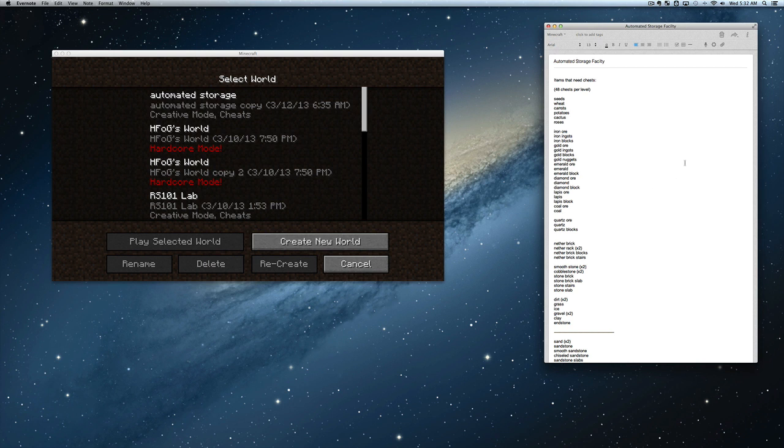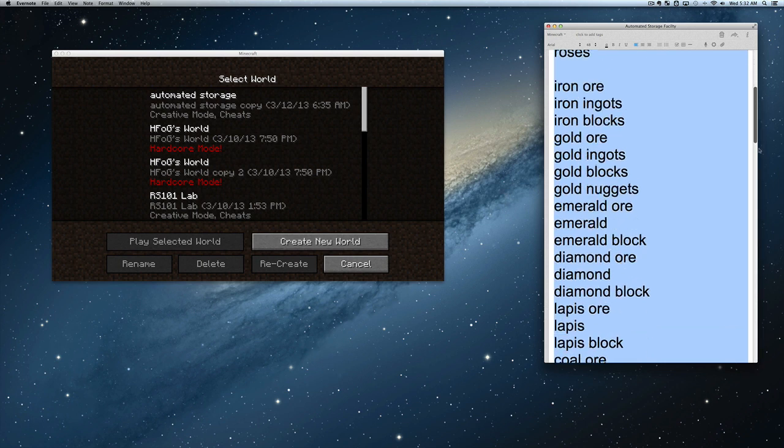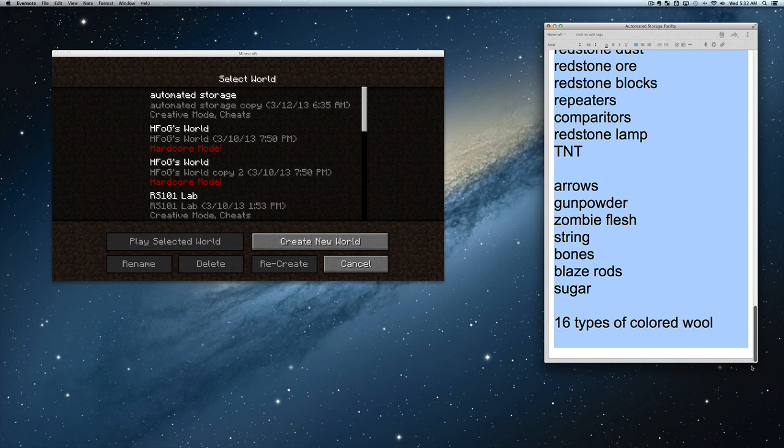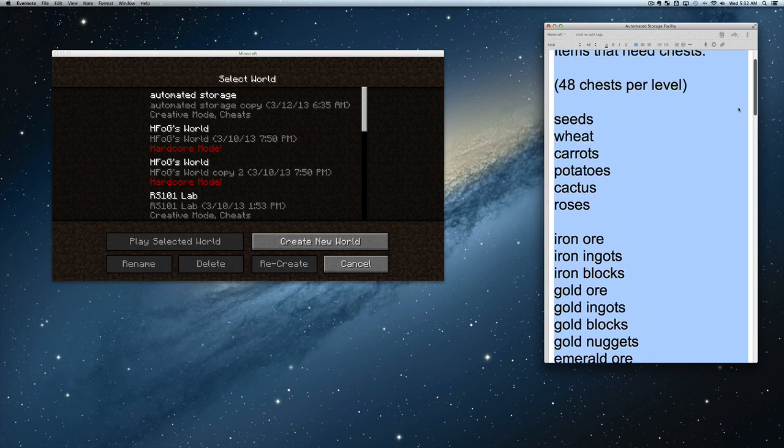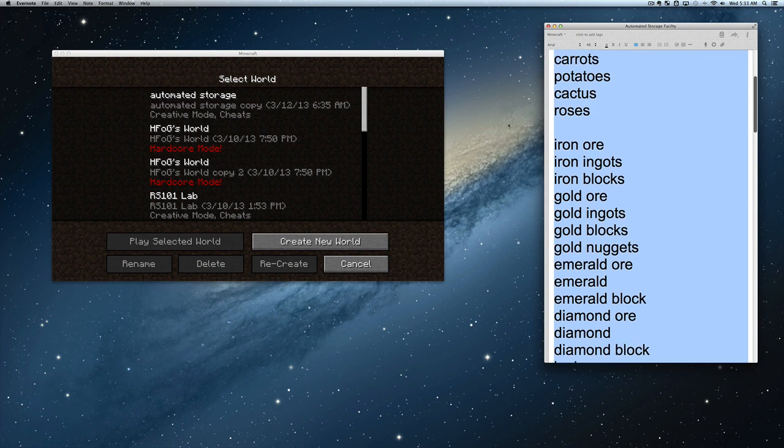Over here on the right, I have a little Evernote window. And this is my notes. I've been working on the storage facility and I've been taking notes here. I'll bring this up to a size that you might possibly be able to read after I resize everything. So there you go. These are some notes about things that I'm going to put in chests and where. I'll leave that up there for a minute.